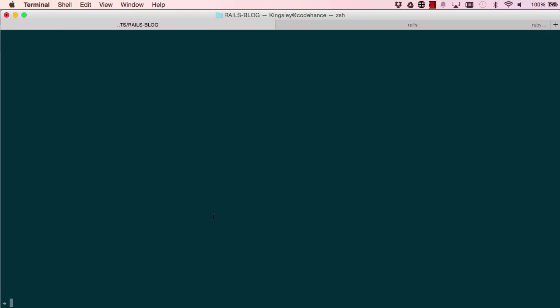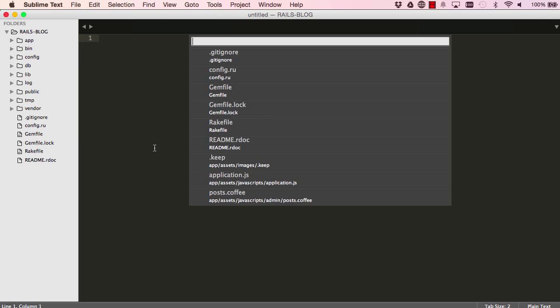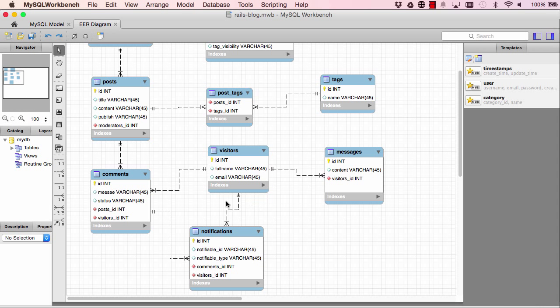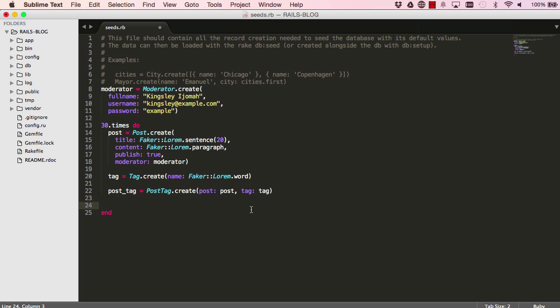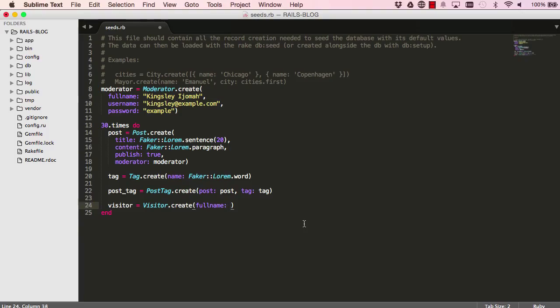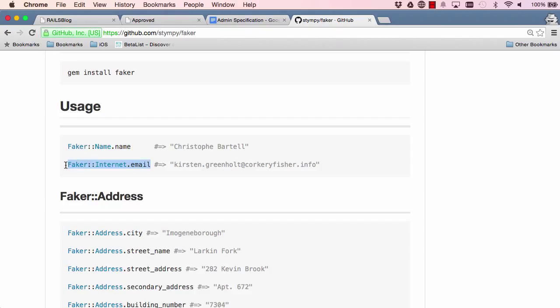Let's go into our terminal, and into command and seeds, and add some records to our database. We want to populate comments, but comments belongs to visitors, so we need to start with our visitors first. In our seeds.rb, I'm going to create a new visitor, and it has a full name. We can get this from Faker: Faker name.name will give us a random name to use. An email, we'll do the same with emails. We'll copy internet.email, and then we paste.